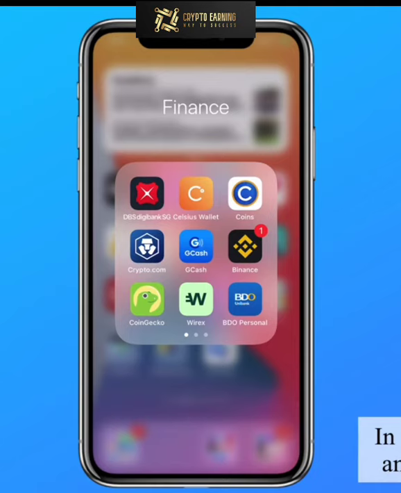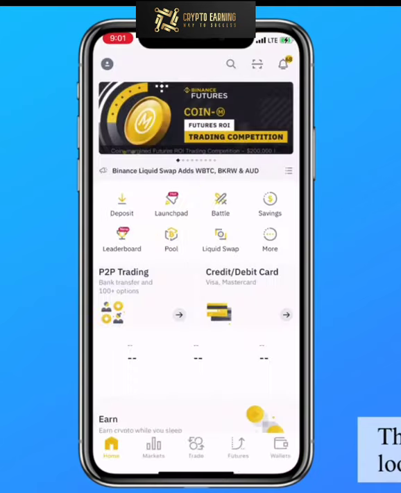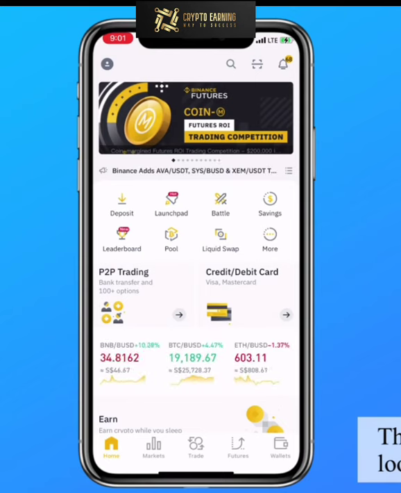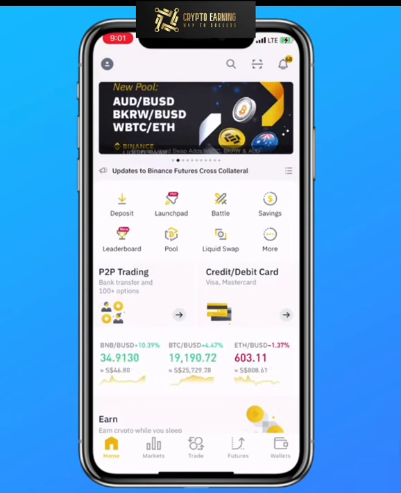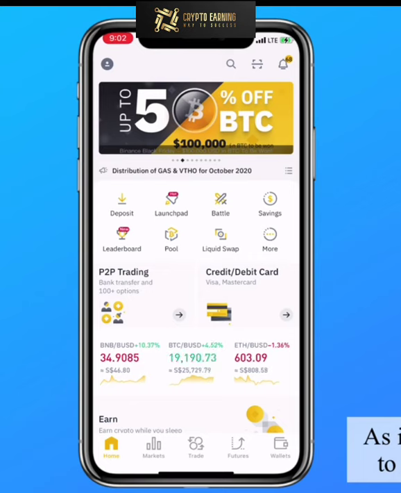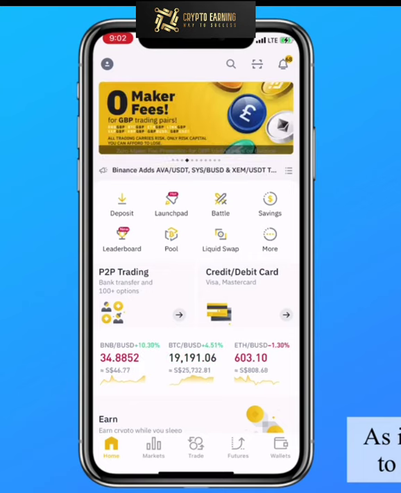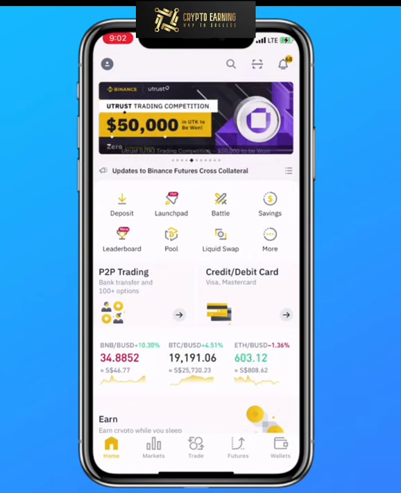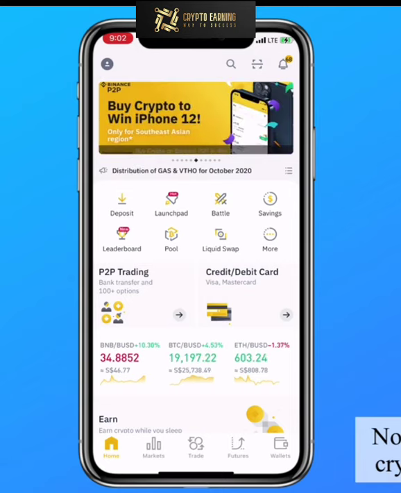In this video, I'll teach you how to deposit and withdraw on Binance Exchange app. This is how Binance Exchange homepage looks like. It's quite confusing for newbies, as it has a lot of features. Even myself needs to explore it for a while to get familiarized. Now, let me show you how to deposit your cryptocurrency on Binance Exchange app.